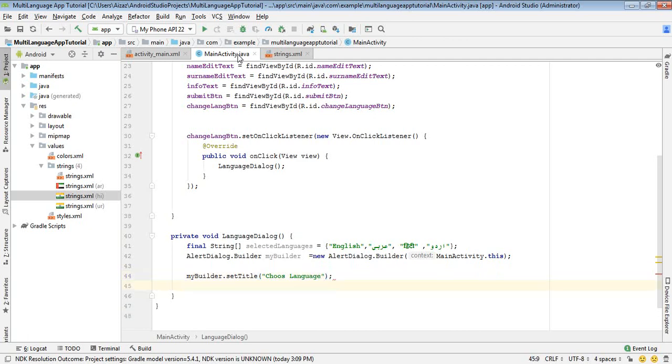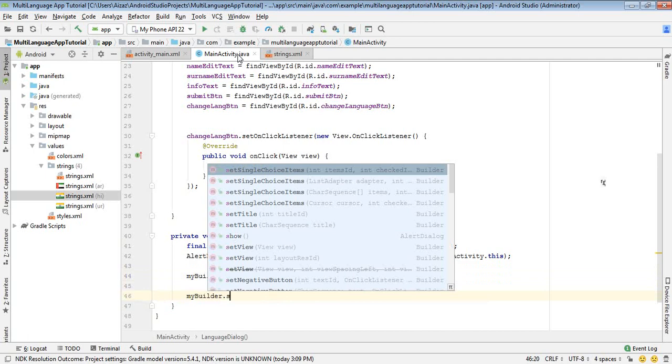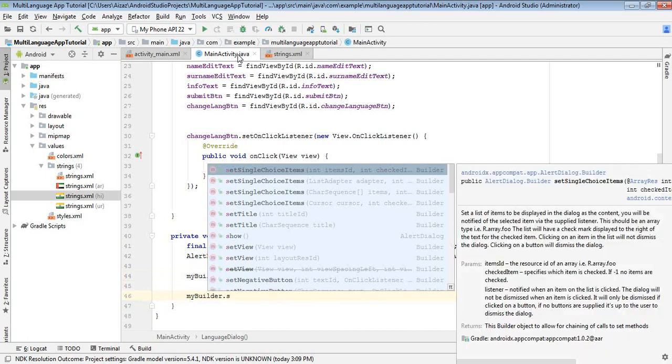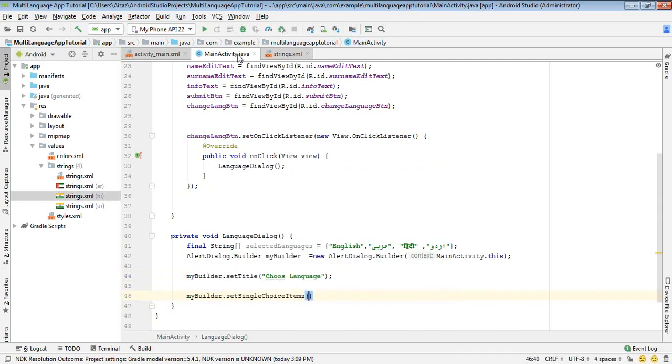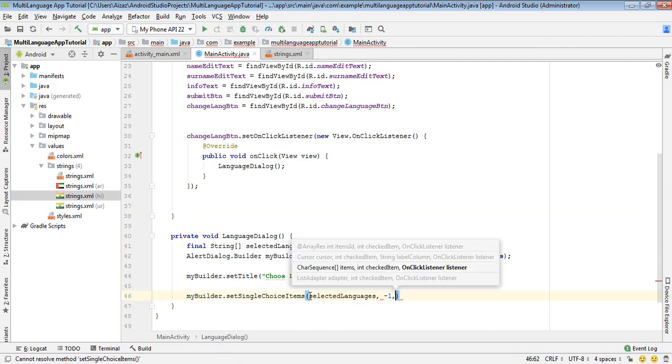And after this I have to write coding for my builder, for what it will do when an option is selected. So after this I can write my builder dot setSingleChoiceItems, and as the first parameter I will write the selected languages, the string which I created. After this I will write -1, so that when the dialog is open no option is selected.